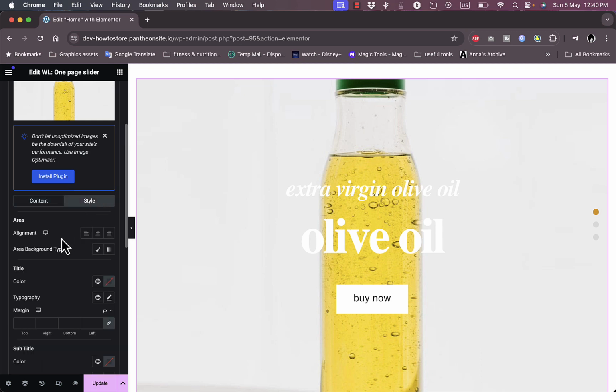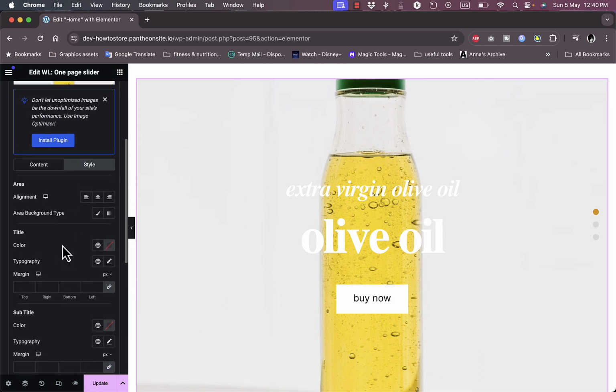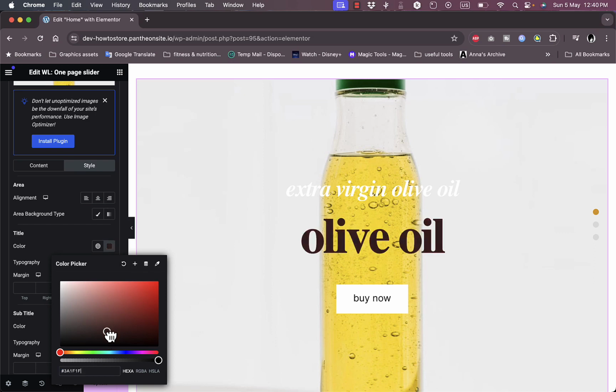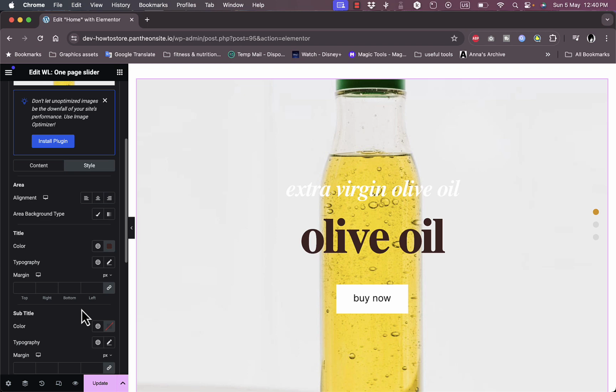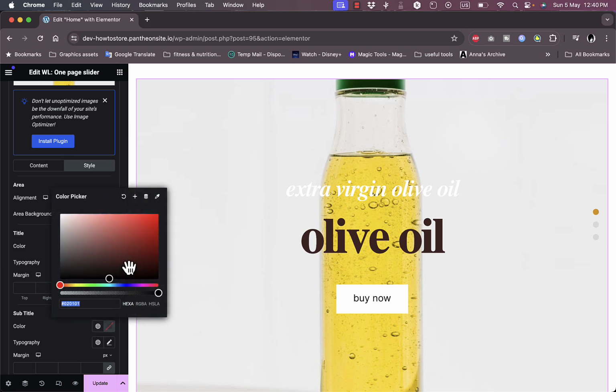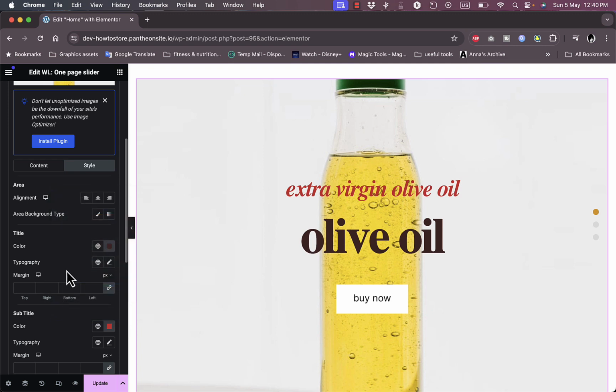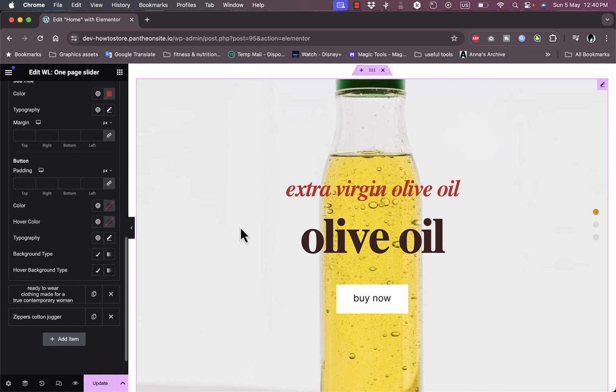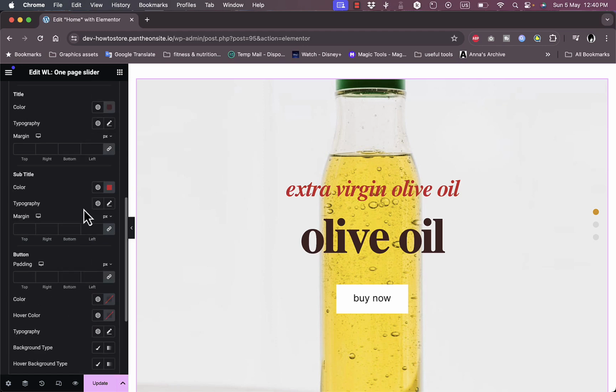If you click on style here, I can change the colors. So for the title, let's make it a darker color, okay, to be able to appear. And for the subtitle, let's make it in a lighter shade. Okay, looking good. And I can also edit the fonts and the margins and stuff like that. However, let's say it's good this way.